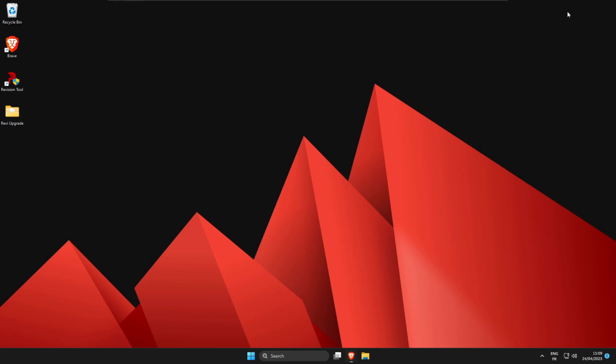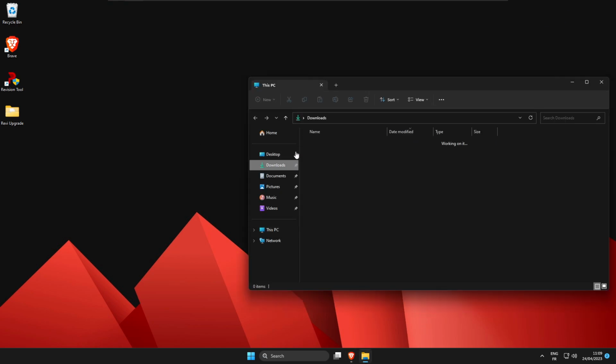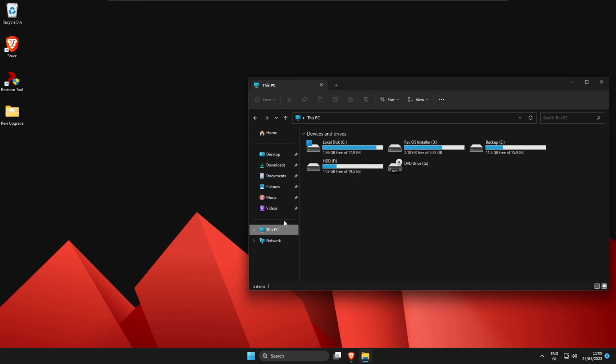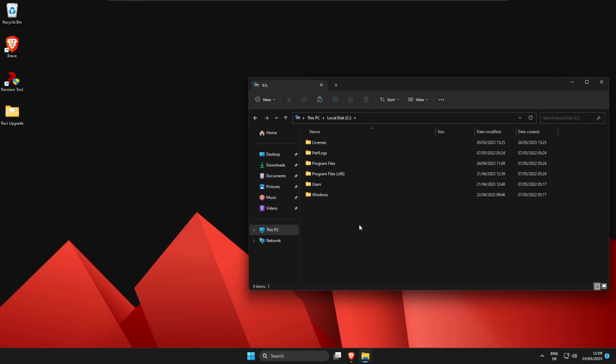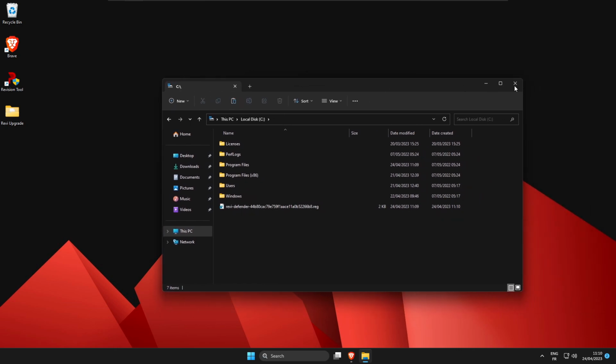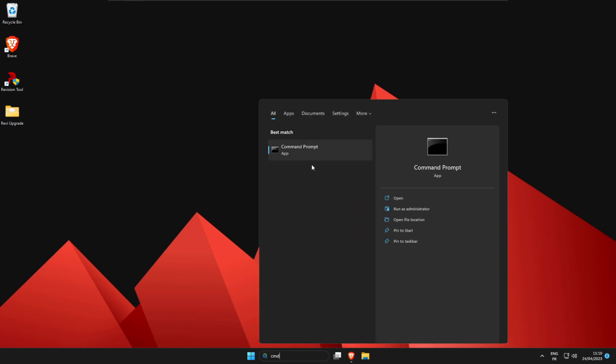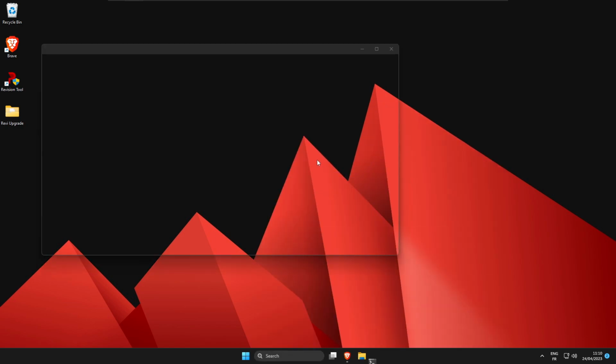Then go to the folder where you saved this reg file, right click on it, copy it, and then go into This PC, go in Local Disk C, and paste it right here in your local disk directly. Make sure that this is in the folder where there's the Windows folder, Program Files, etc. Then open up a command prompt: type in cmd, right click and run it as administrator.